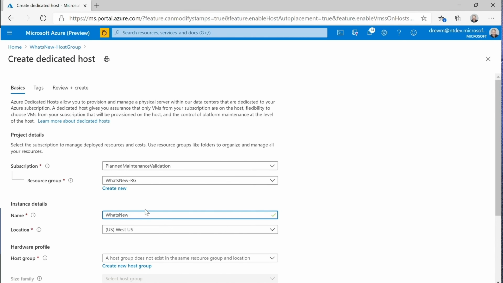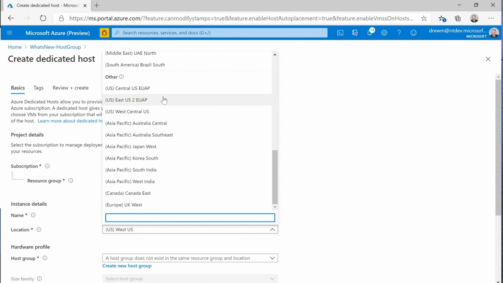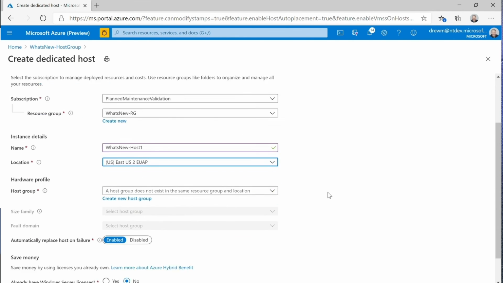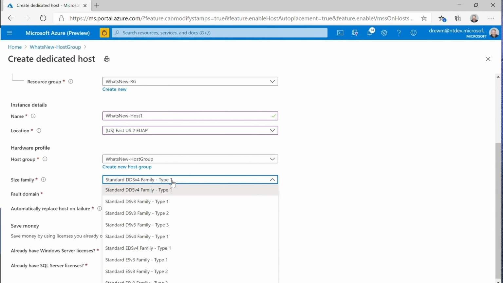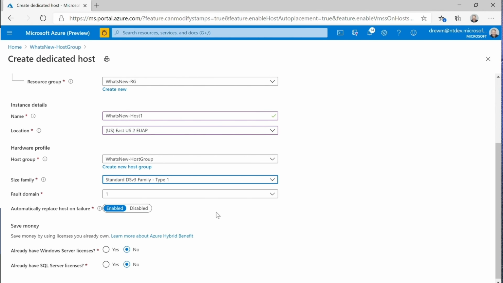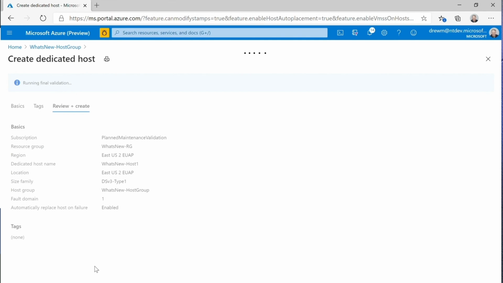So we're going to do what's new host 1, and put it into the same region. Should automatically select the host group. And then here we're going to select the family for the type of the host group. Here we're going to do DSV3. As you see, there's multiple types. We're just going to do type 1 for now. But you can mix and match and have different types within the same host group. The first machine we're going to put in default domain 1 and let this go through the create process.